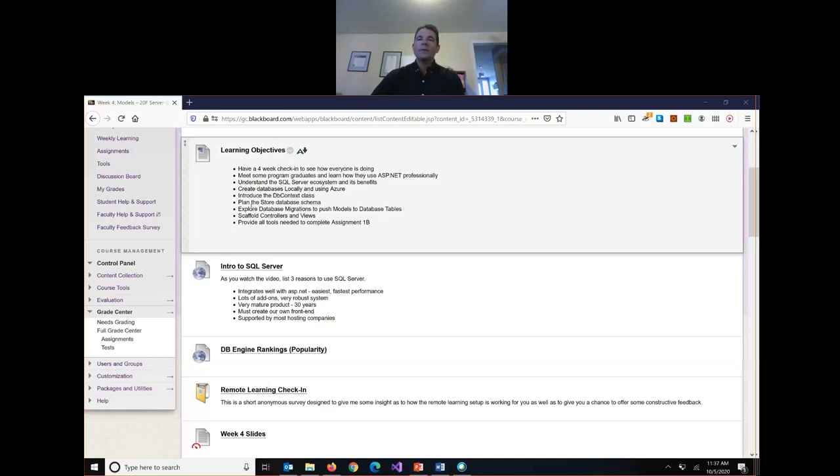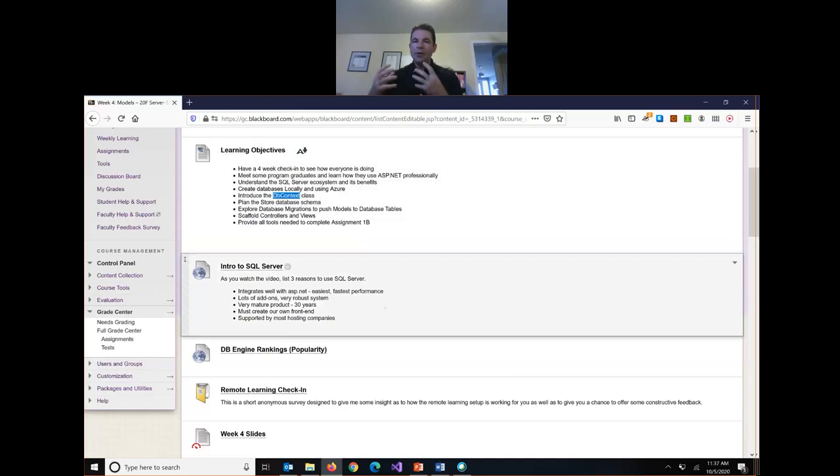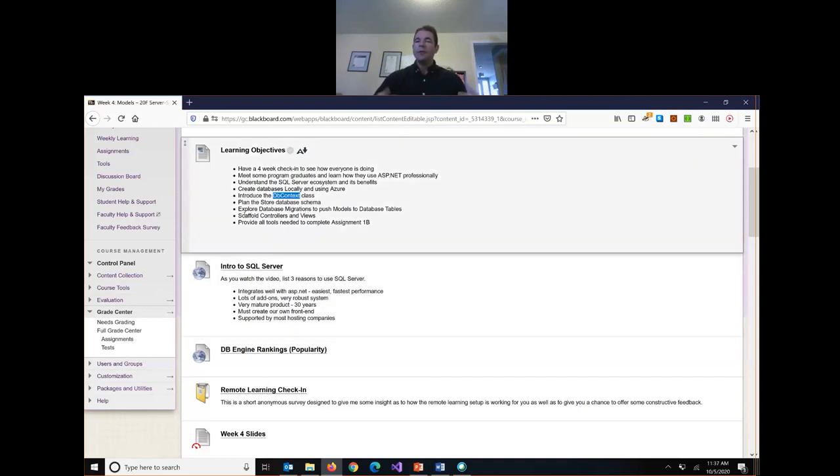So we're going to talk about the DB context, which is the object in .NET that is used for connecting to databases. We're going to plan out and we're going to create the database for our video game store. And then we're going to use some scaffolding tools, so some code generation tools in Visual Studio, that once we have our database and our model set up, we can automatically build working controllers and views without writing any code. We can get Visual Studio to build those for us. So that should be most of what you need to complete assignment 1B.